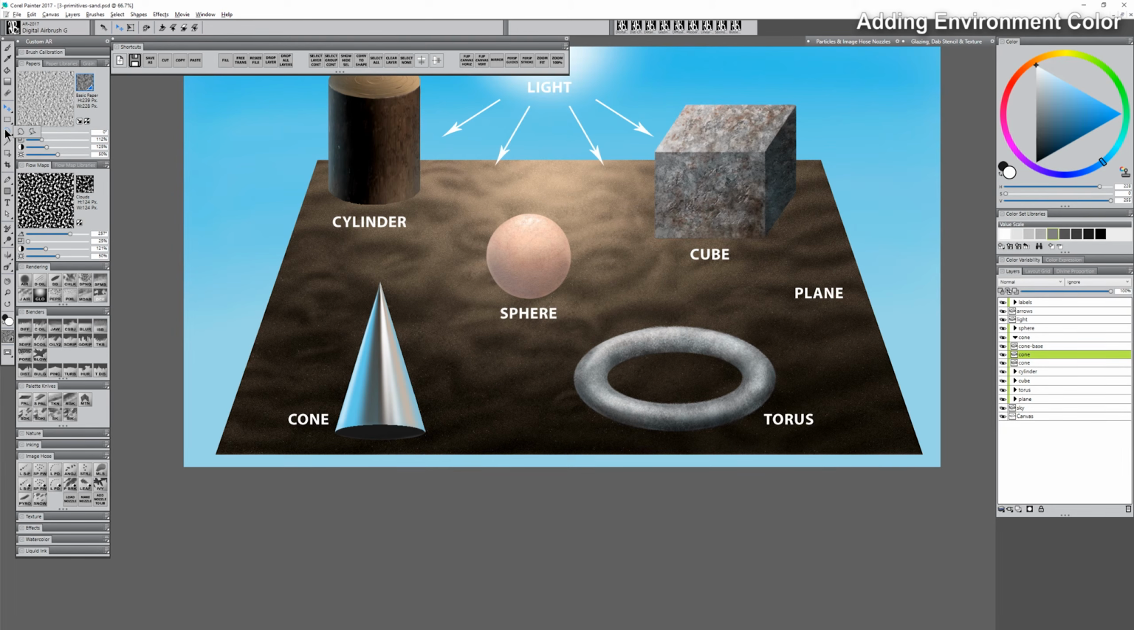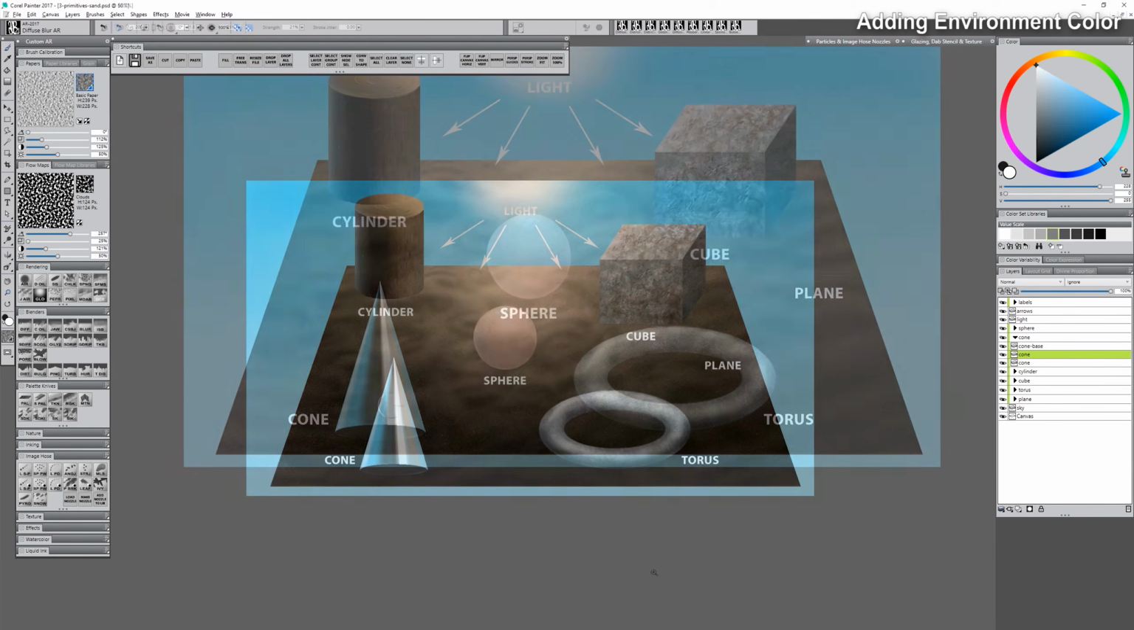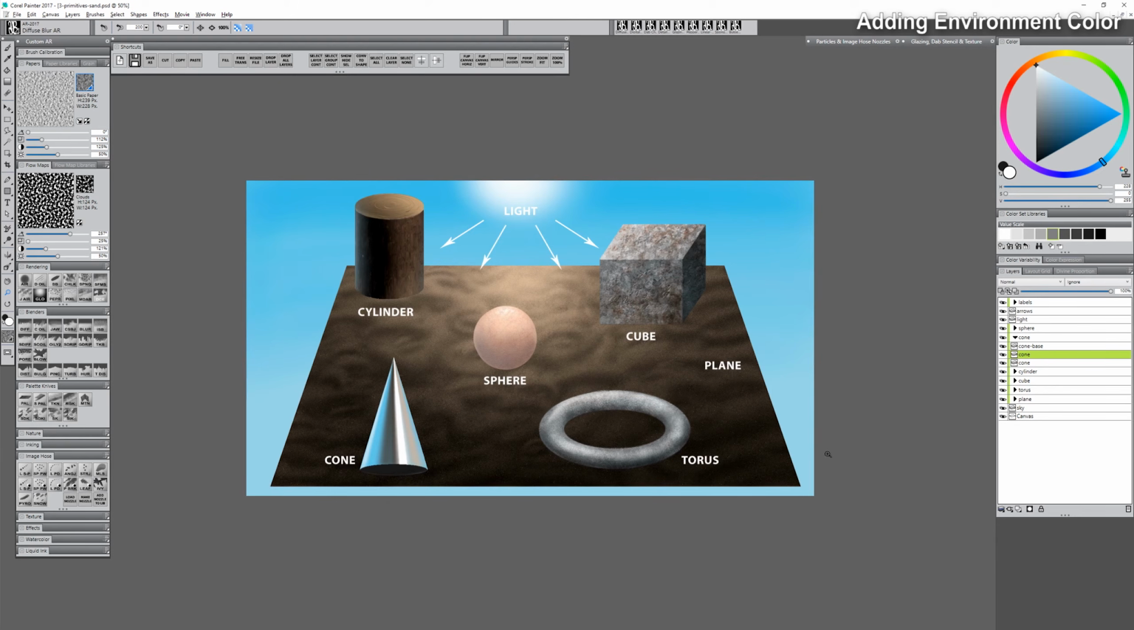I might go in here using the polygonal lasso tool just to kind of take this center area and punch it out more and make it more white, like so. And then go through and blend it with a diffuse blur to soften it a bit. And I think that looks pretty good for our reflective cone.